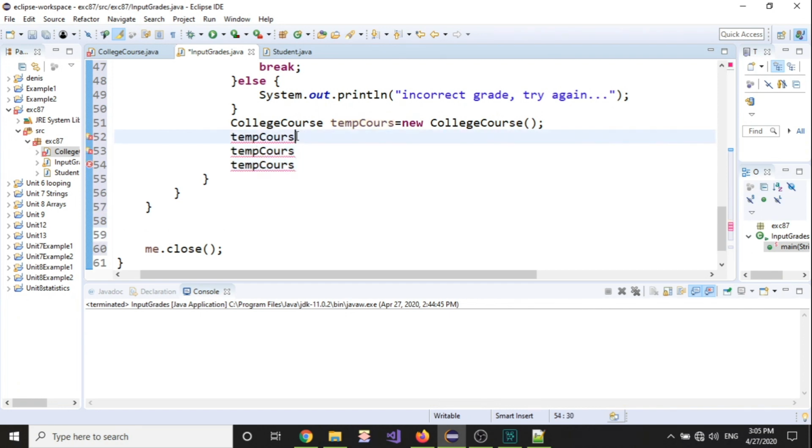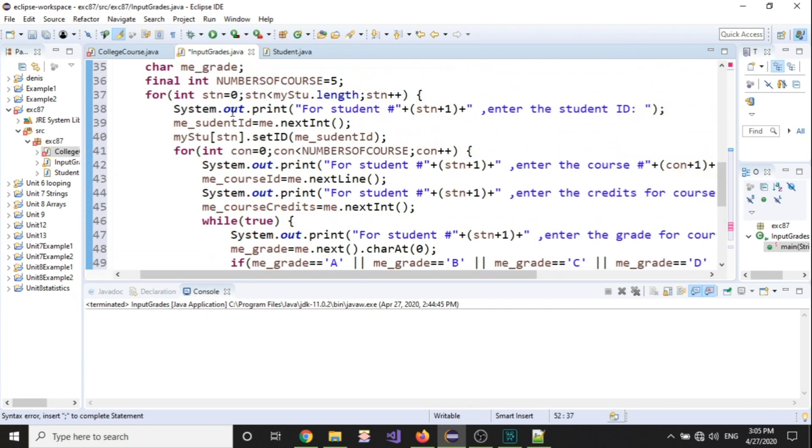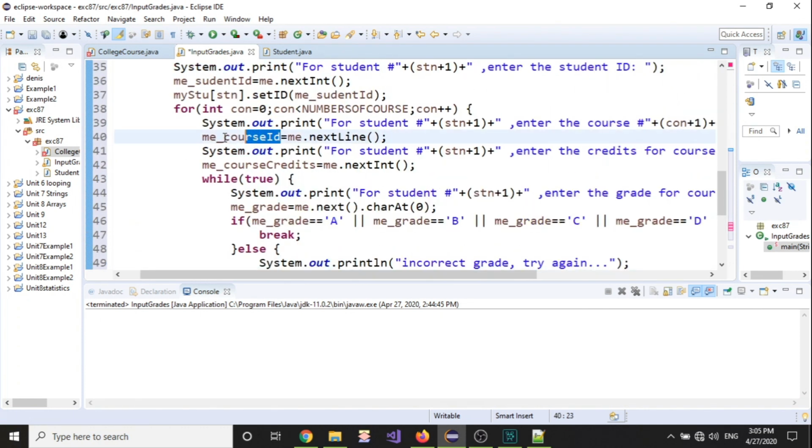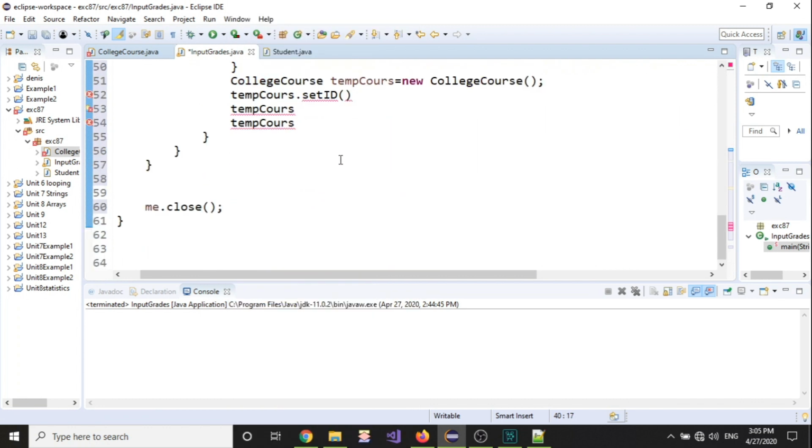We do have 3 values that we entered. So dot, yes, it should show me set what? Let me just look at the setters that I have here. Set ID. So setID uppercase, and I'm going to pass the ID that I asked the user to enter, which is my course ID. I'll put it here. No, not here. Here. Stop complaining, please.